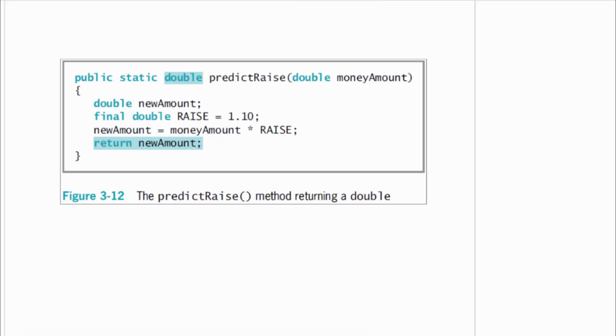In this example, we have a method here called predict raise. But now instead of the word void, we have the word double here. What that indicates is that the method is going to return a data item in the form of a double data type. As we see, it's being passed a certain money amount here, and money amount is listed here as whatever value is being passed to it. Then it calculates a new amount, which is stored right here, by multiplying it by the raise.